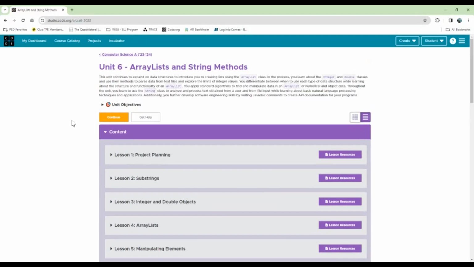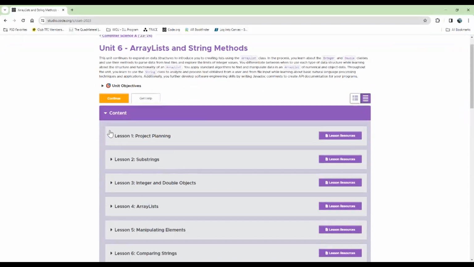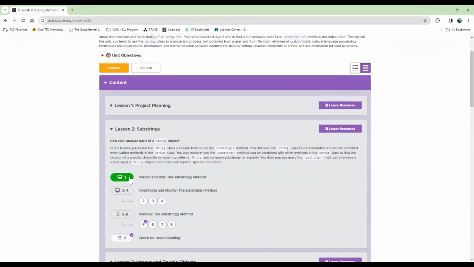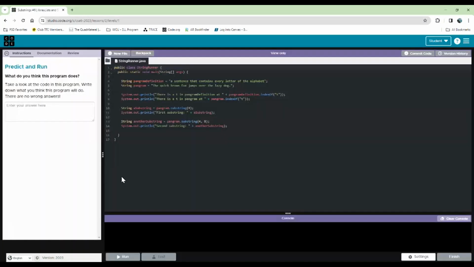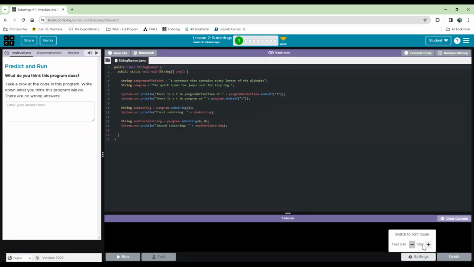So in Unit 6, we're going to learn about array lists and string methods. So, something familiar, but also something new. So we're going to talk about substrings. That's lesson 2. So let's go ahead and go here. We're skipping lesson 1, just so you know. And once I get here, let's go ahead and blow this up a bit.